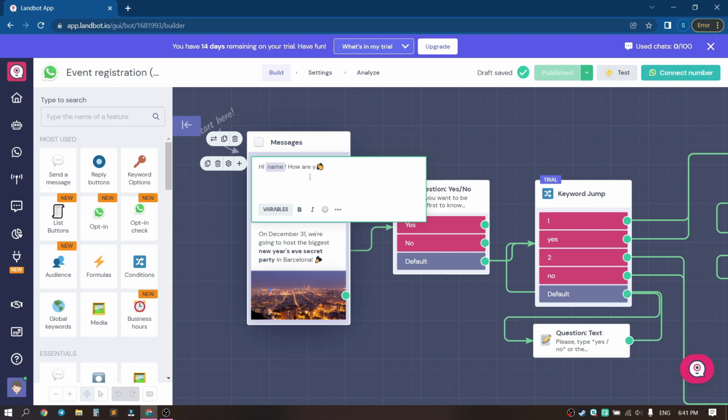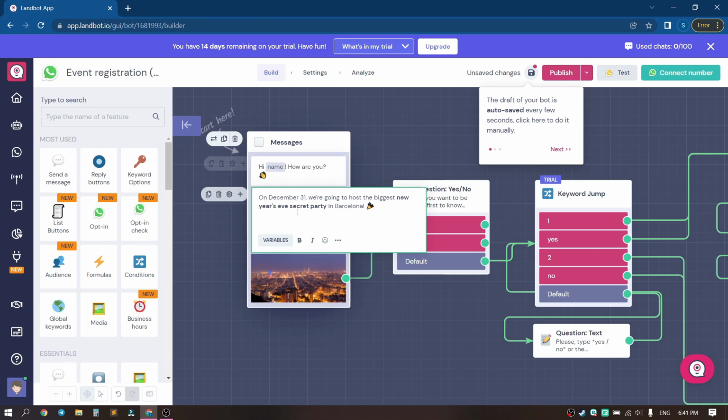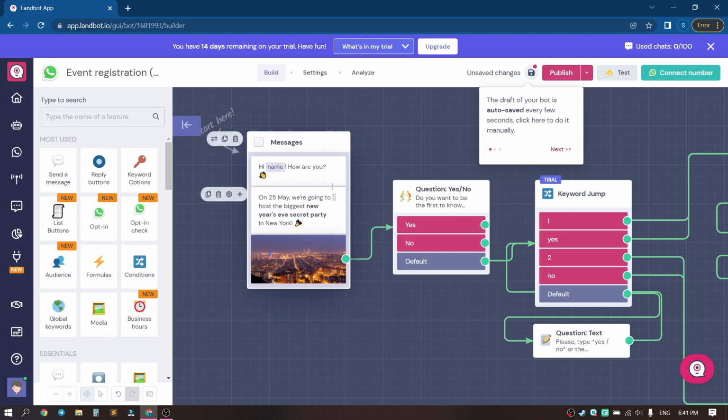Let's move on and ask how are you doing. We can also make a change here. December 31 has passed. So let's choose May 25. And not in Barcelona, but a private party in New York. Like this. And what do we see here? We see an arrow that goes to the next block. That is, from this block, we go to this block.